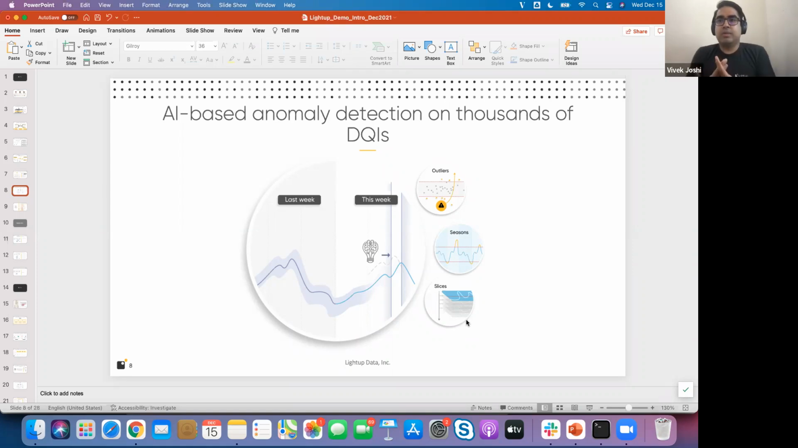So with those two coming together, you are able to now create bulk metrics across all of your data assets that are very efficient, and then run anomaly detection on top of it.